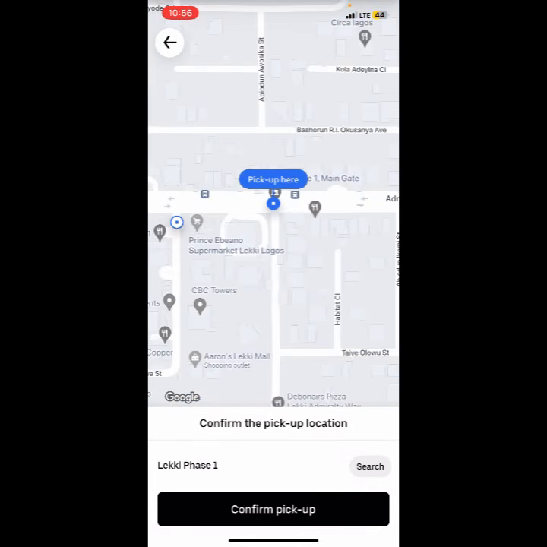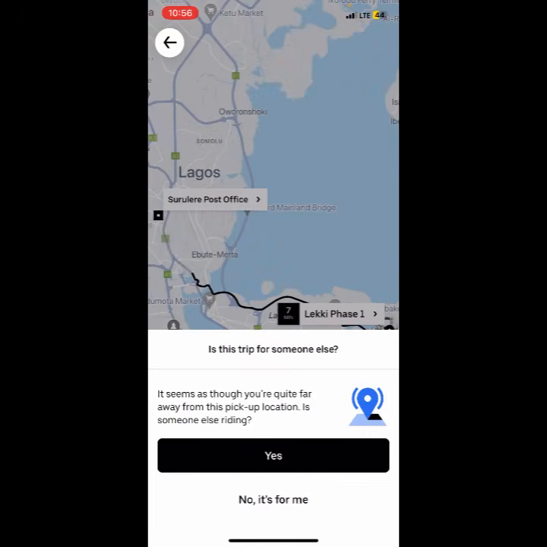Now it says confirm the pick up location. So I confirm pick up. It seems the pick up location is far from where I am, and it asks if it's for someone else. I'm not ordering for someone else, so I'm not going to click on yes. I'm going to click on no, it's for me.